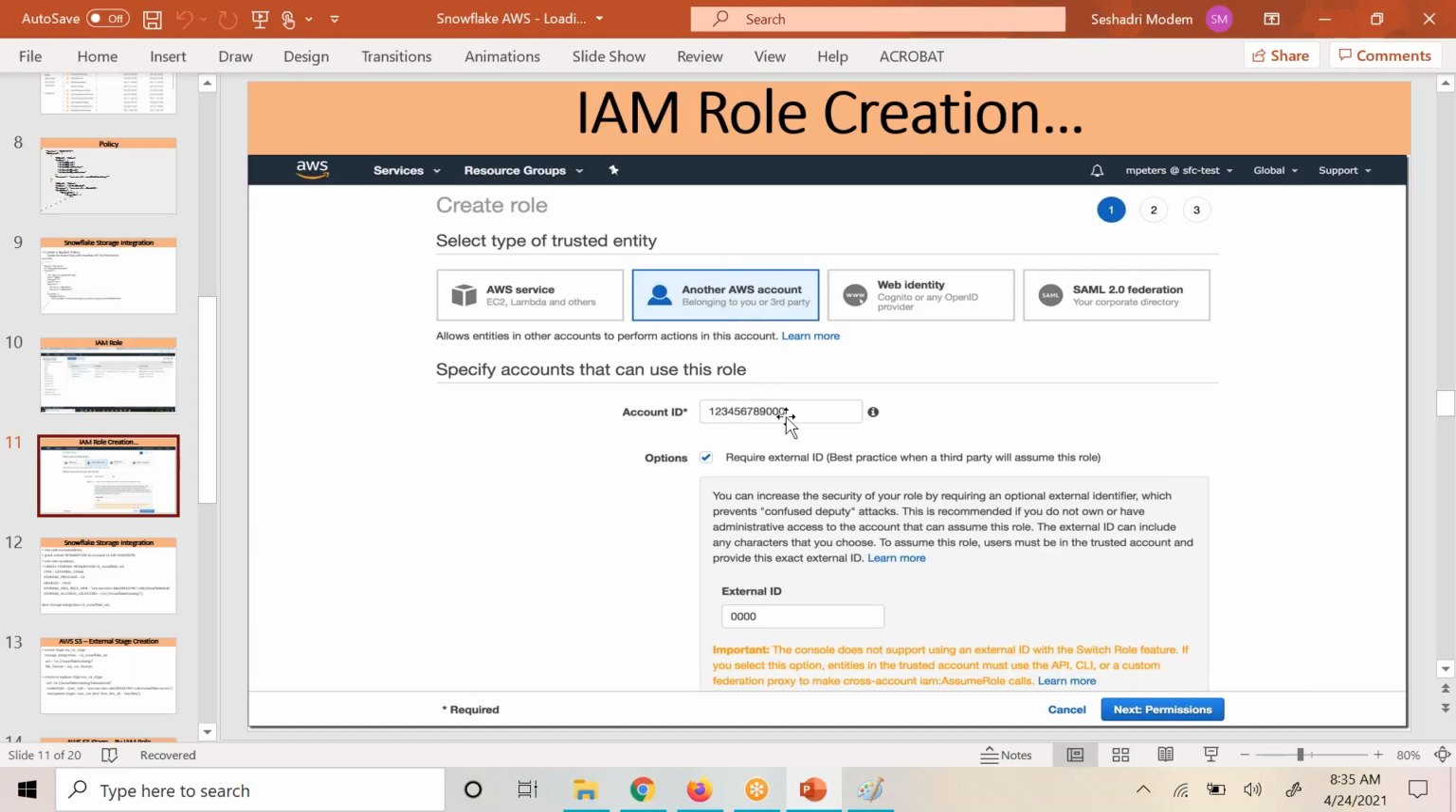So you should have the account ID and then the external ID. So the account ID, we are giving it as dummy. The same account ID that you are trying to access, use that, and the external ID is dummy.